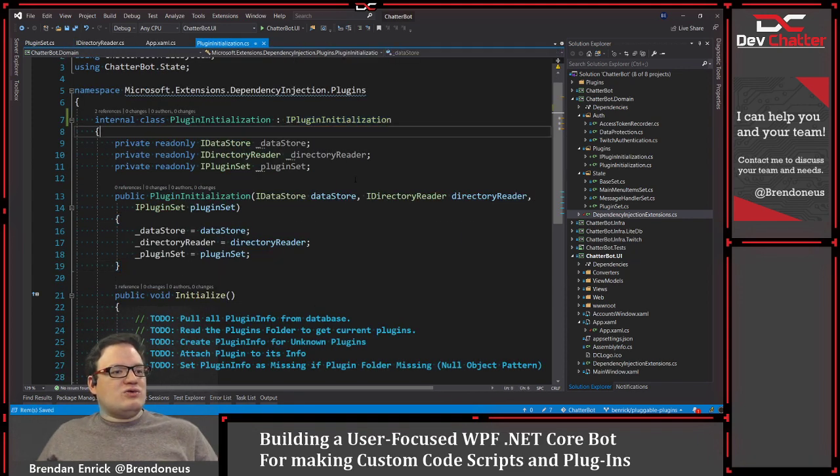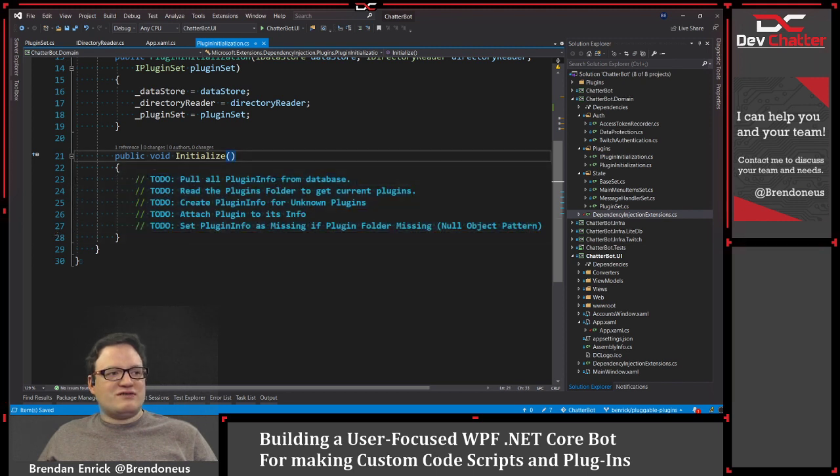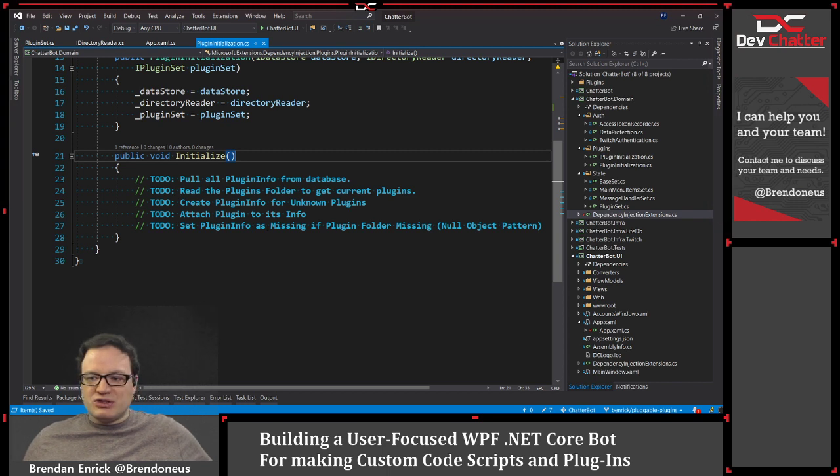Okay, so I moved our to-dos into this method. So this is the set of to-dos, basically what we're thinking for how we initialize plugins. Let me show you that screen again.